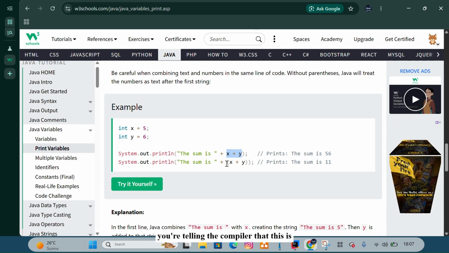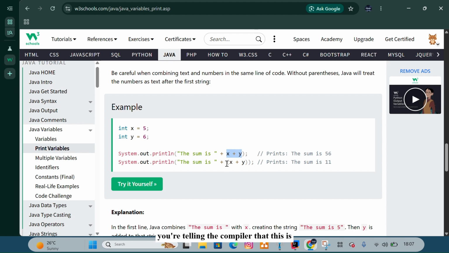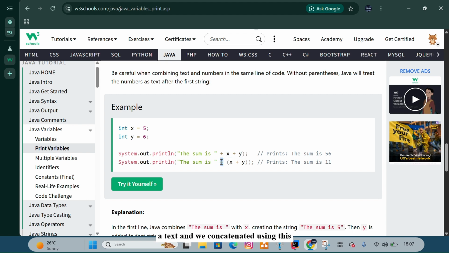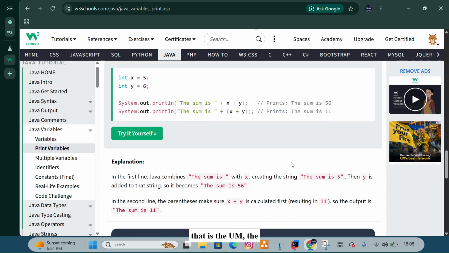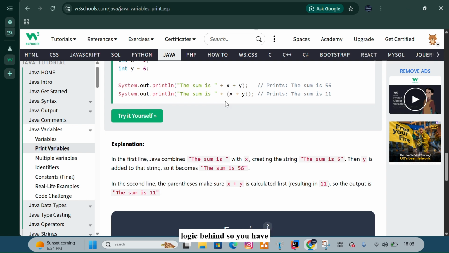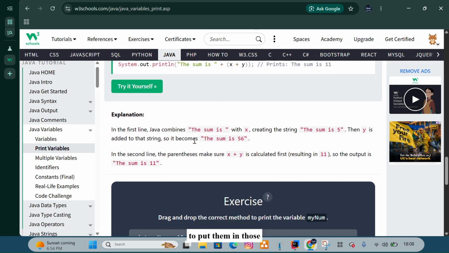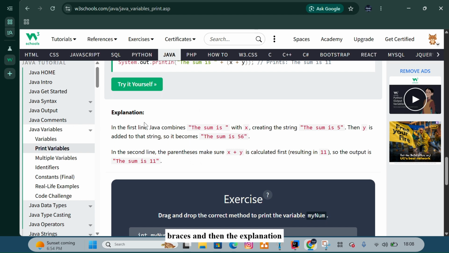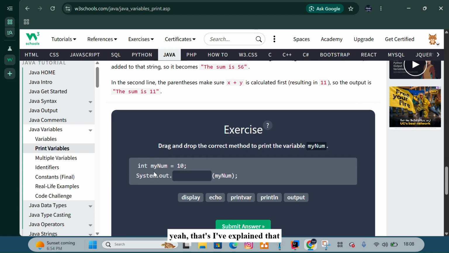So you're telling the compiler that this is a text and we concatenated using this plus, but I need you to group x, which is 5, and add it with y, which is 6. That's why it prints the sum 11. So realize that that is the logic behind. So you have to put them in those braces, and then the explanation, yeah, I've explained that.